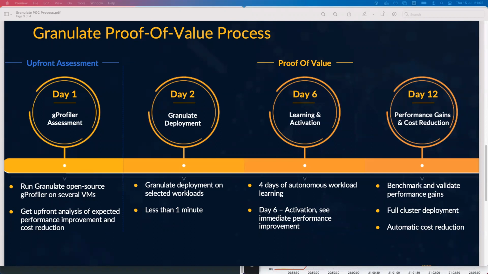And today I'm going to show you the full flow of Granulate's proof of value process, or POV process. We start from production profiling all the way to performance improvements and cost reduction.